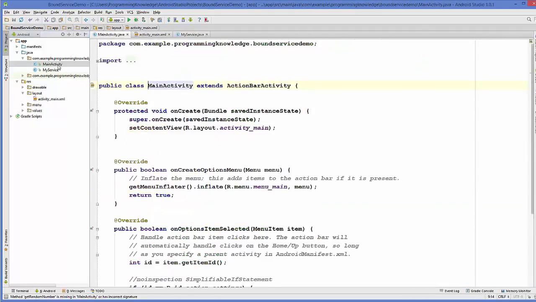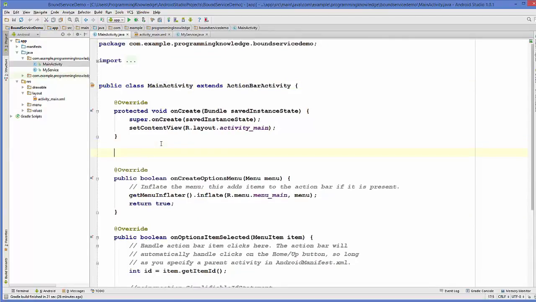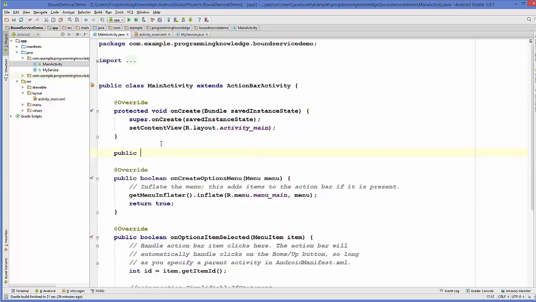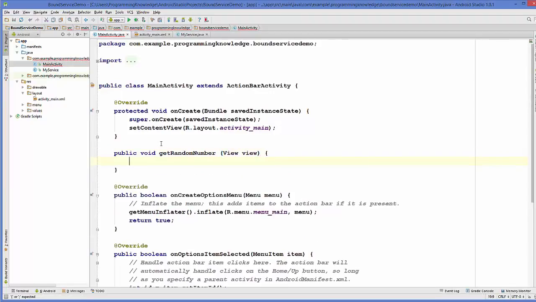So go to your MainActivity.java file, and in here we are going to first of all create this method which will be public void and the method name, and in here View, and inside this we are going to return this random number.